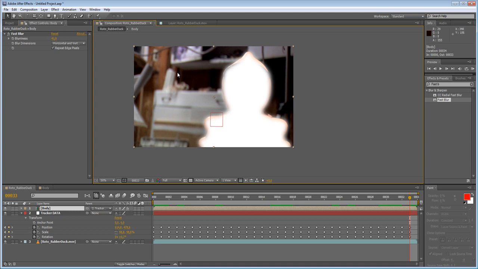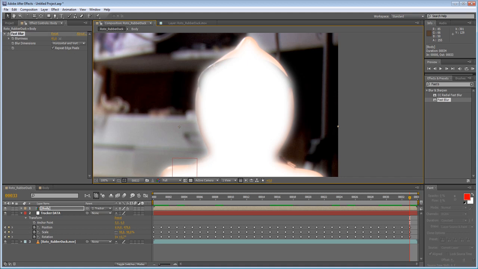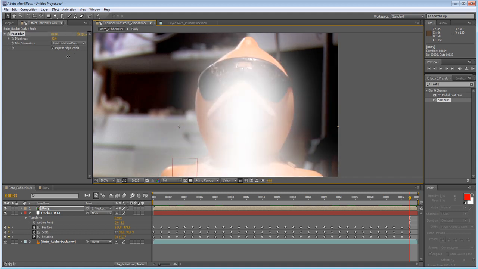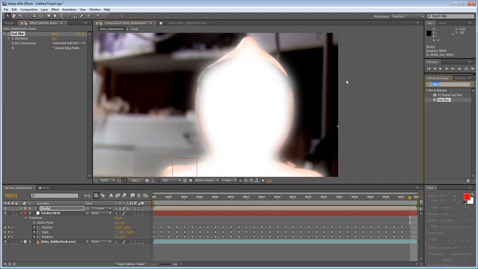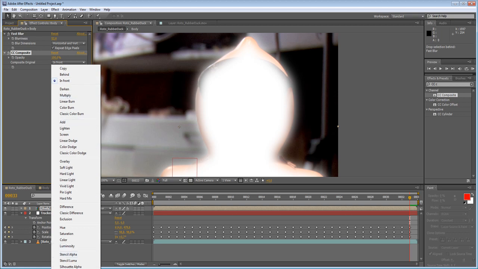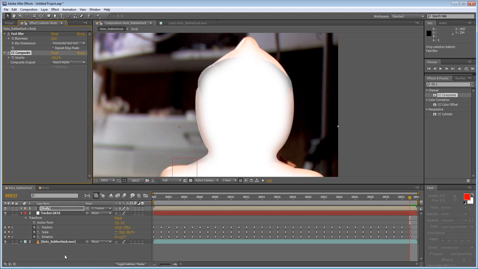So if you see, the feather still goes outside of the duck. So what we want to do is add CC Composite, apply that to the footage, and set the composite original to stencil alpha.